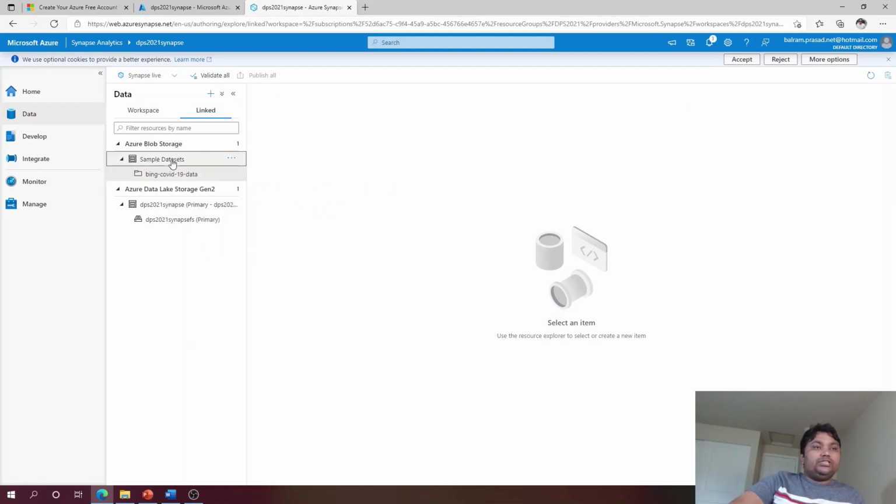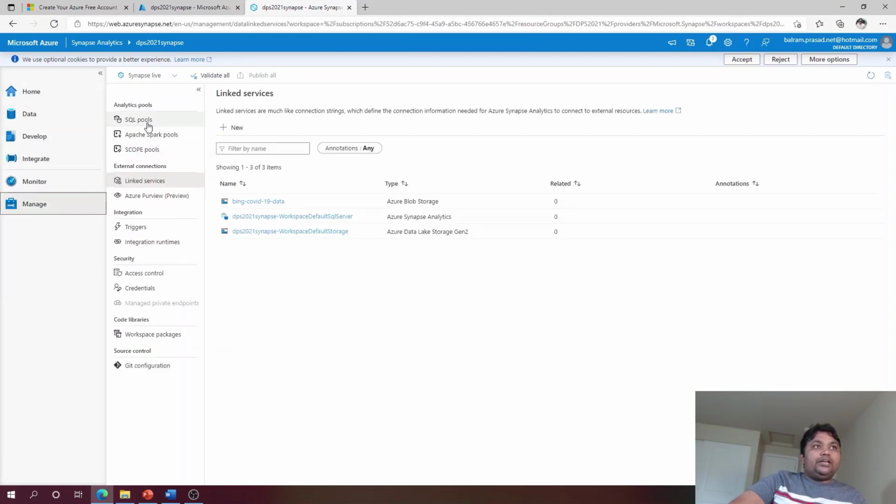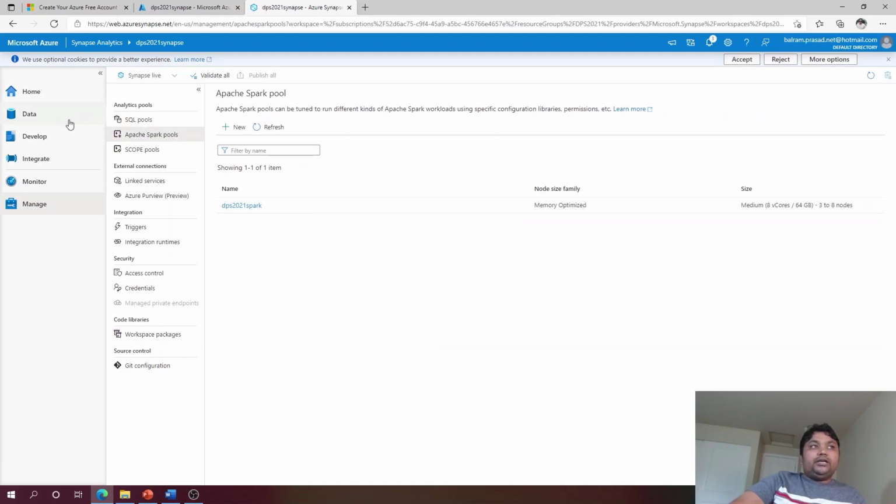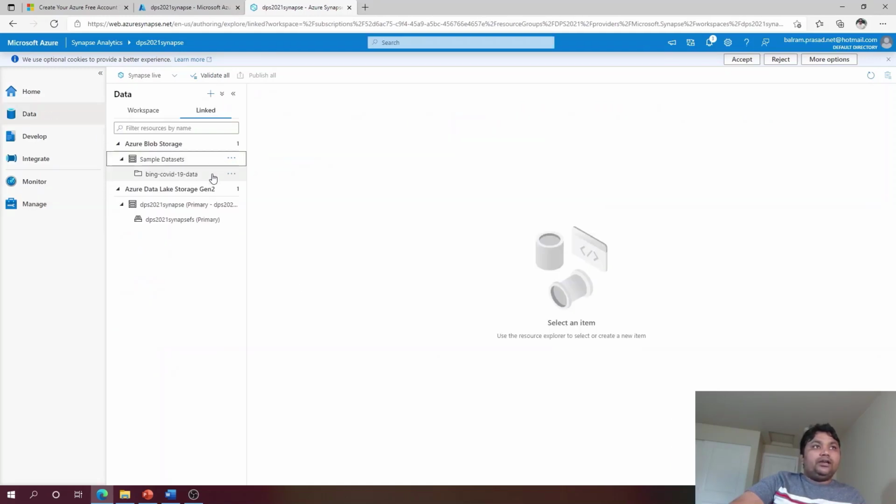We will go into more details on that one. Because we created a Spark pool, let's see that one. There is a Spark pool now created, as well as the SQL dedicated pool. So now let's go back here, and once we add that, we can save some time by using whatever menu option has been provided.